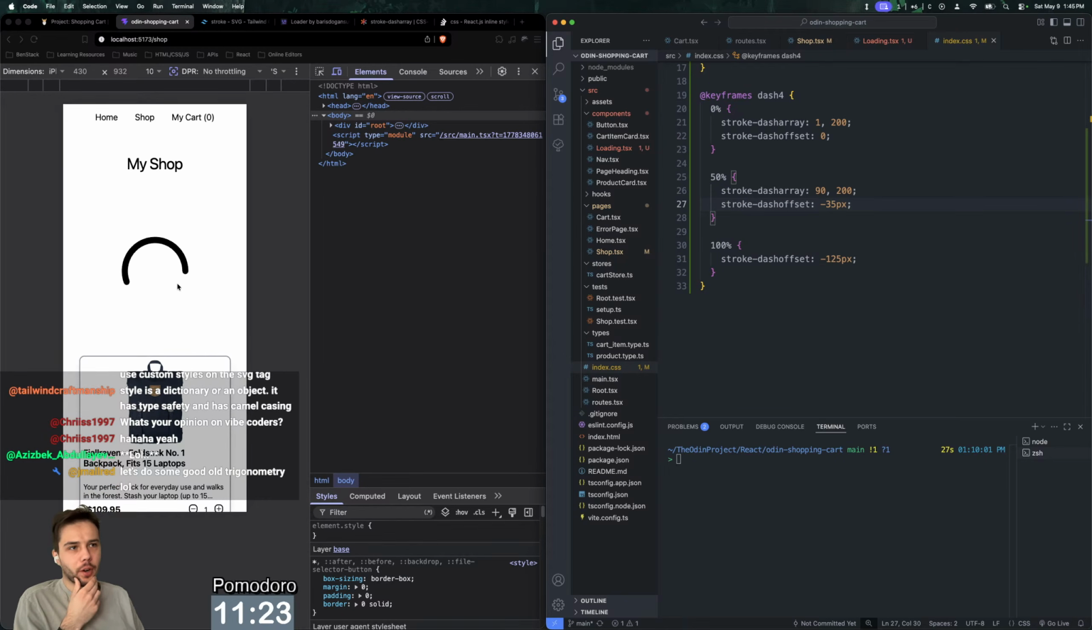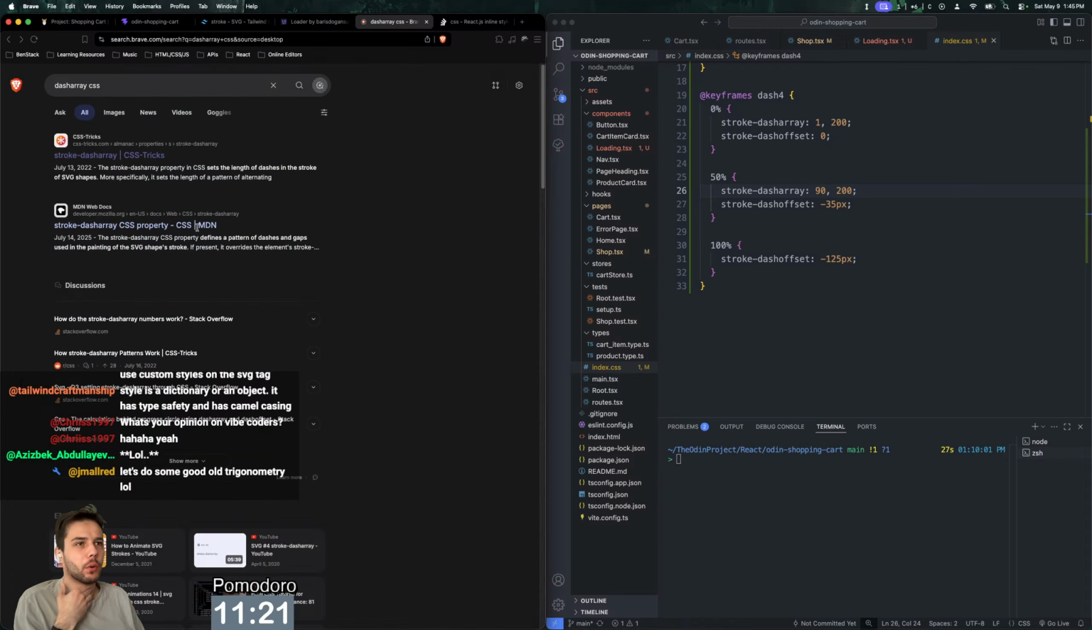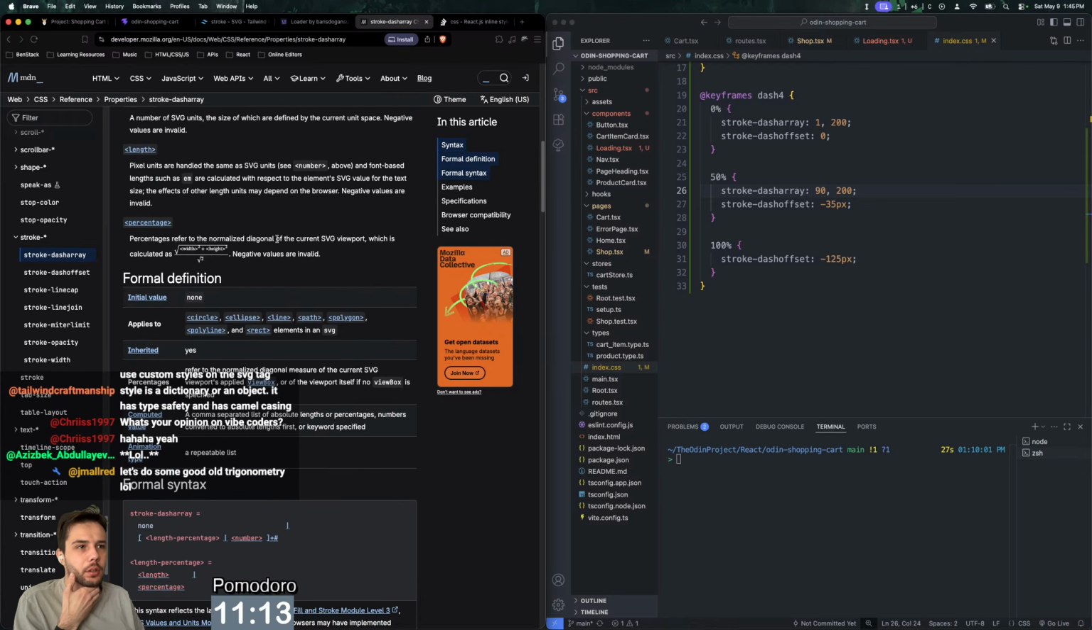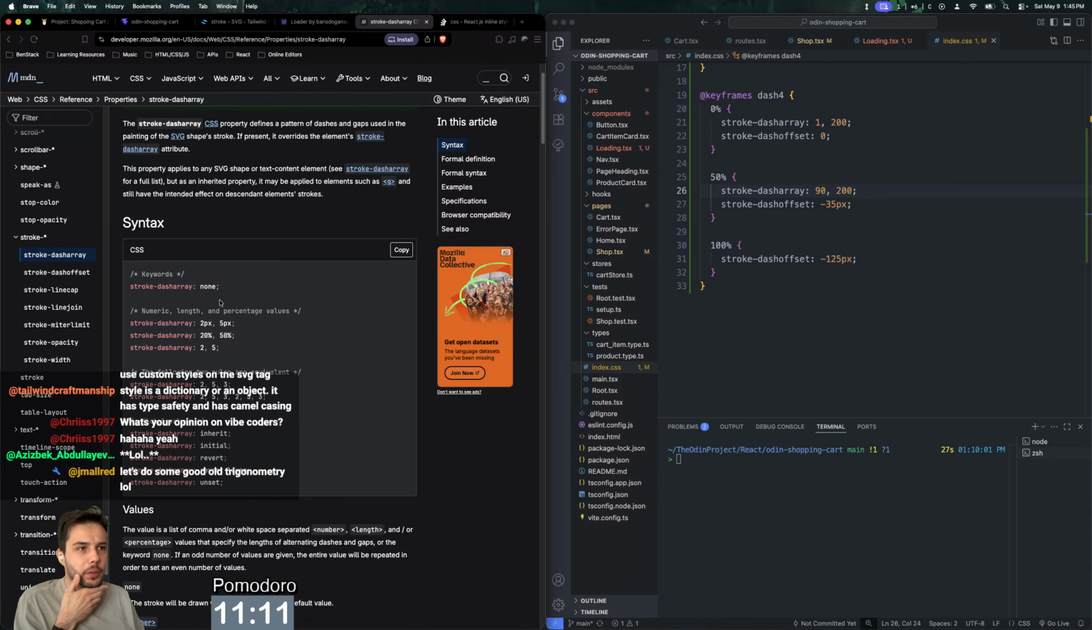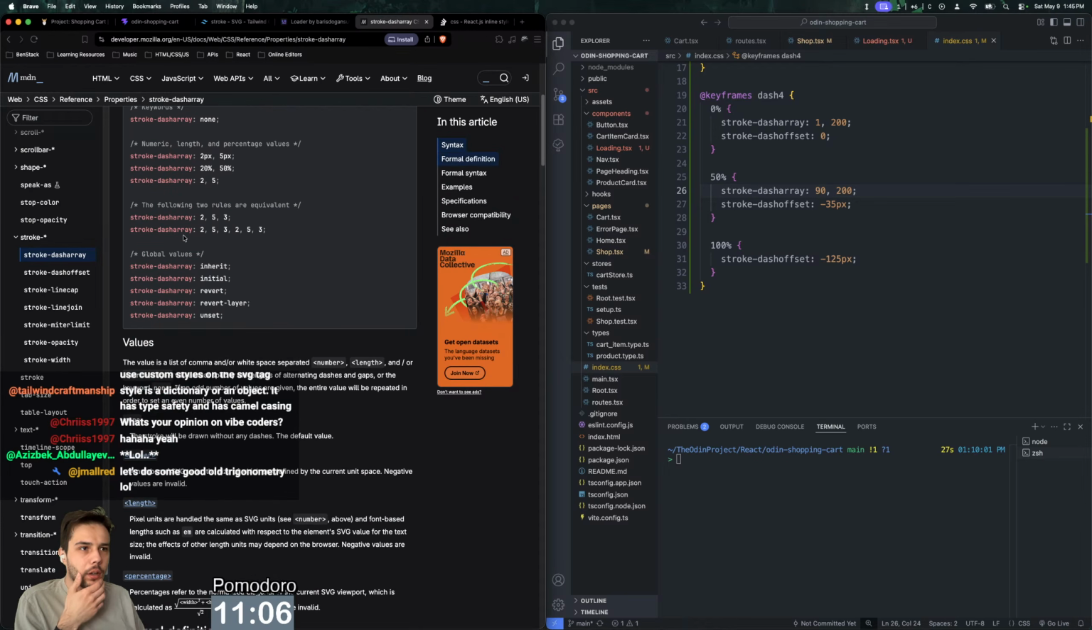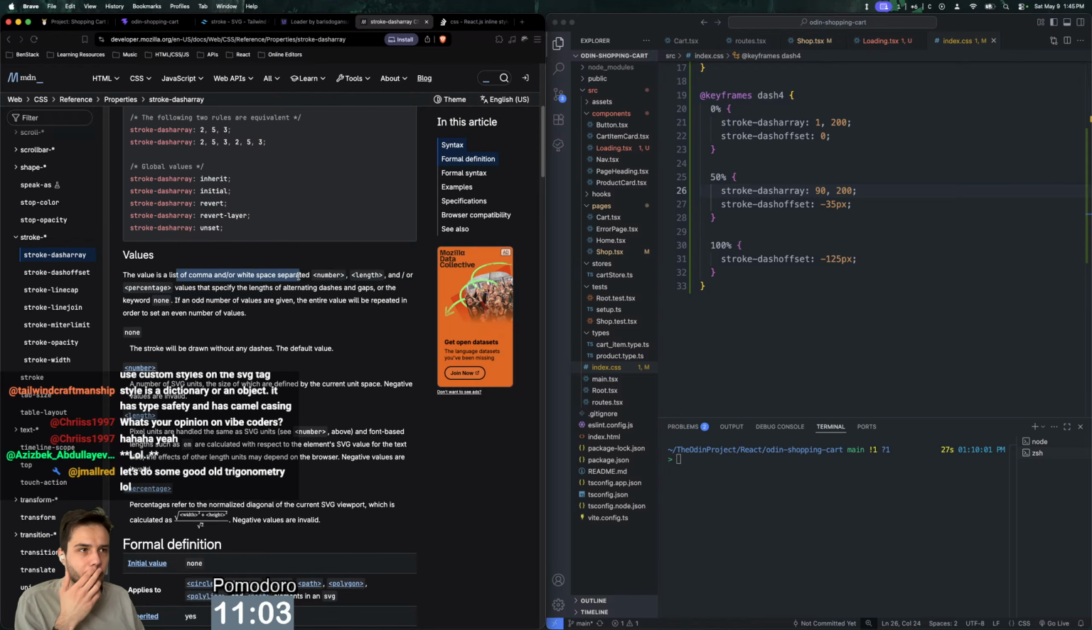Let's do some good old trigonometry. I just don't know what these numbers exactly mean. I want to get the better MDN web docs. Here we go. Defines a pattern of dashes and gaps. Okay. But I just don't know what the first number means. The values: a list, comma and/or white space separated, of numbers, lengths, and/or percentages. Specify the lengths of alternating dashes and gaps, or the keyword none. If an odd number of values are given, the entire value will be repeated in order. Number of SVG units, the size of which are defined by the current unit space.